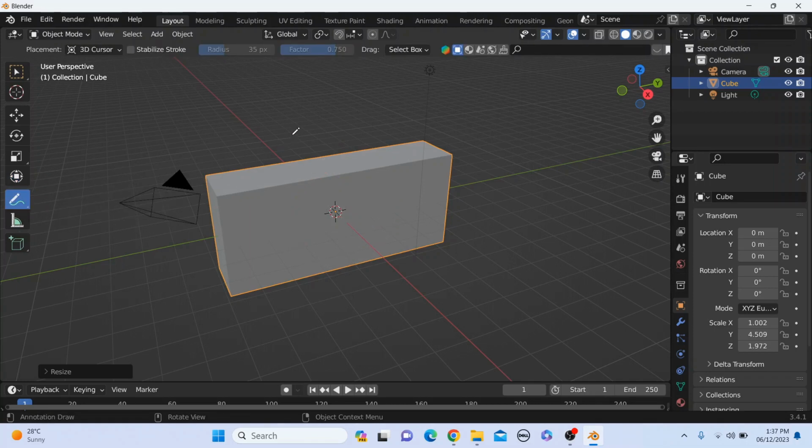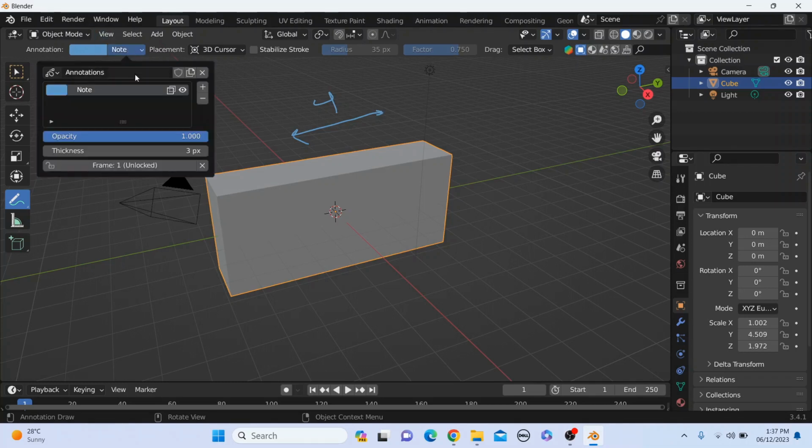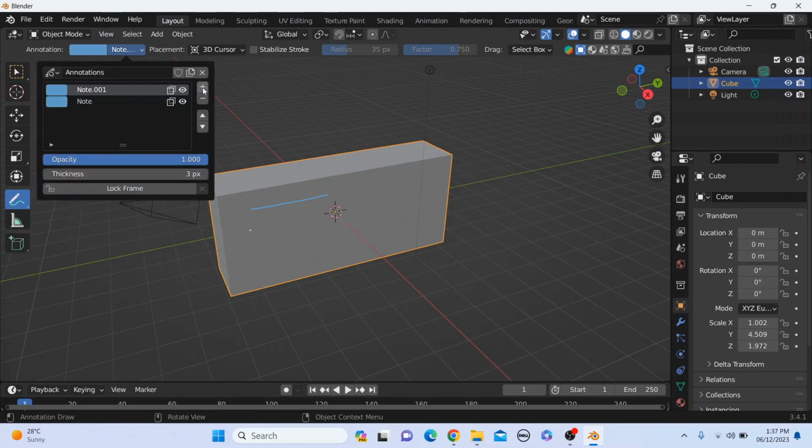Next one is annotate. You can just watermark something using this annotate tool. You can mark or write just like writing with a pen. You can write using this, and there is an annotation note available. You can click on the minus icon to delete the existing note like this. To add something, you can just draw it and you can add more if you want like this.